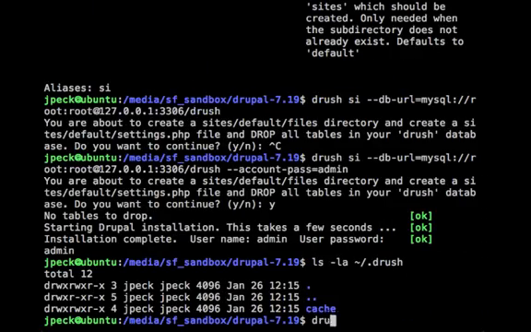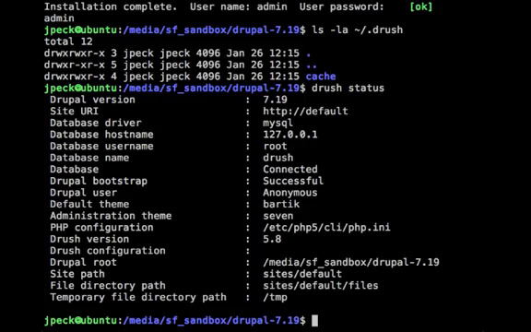Switching back, let's get the status now. This is a lot more verbose now that there's a connection. So it'll tell you which database it's using, the username, whether or not it was able to connect, which user Drush is using, which by default is anonymous, and then some information from the database, such as the default theme and the administration theme. It also has a bit more introspection into the actual site configuration as well.